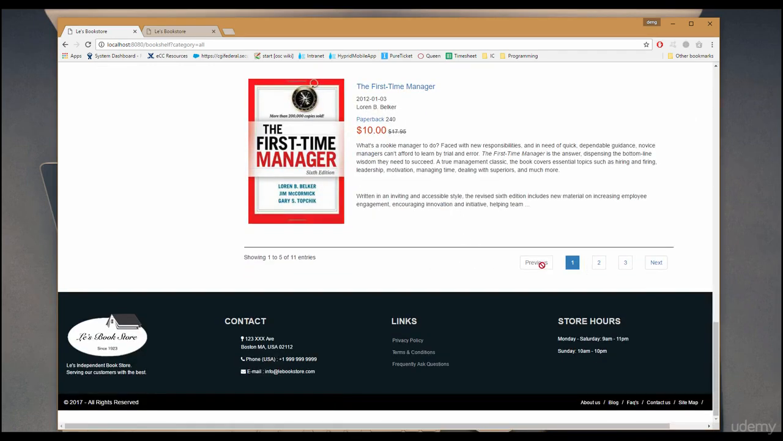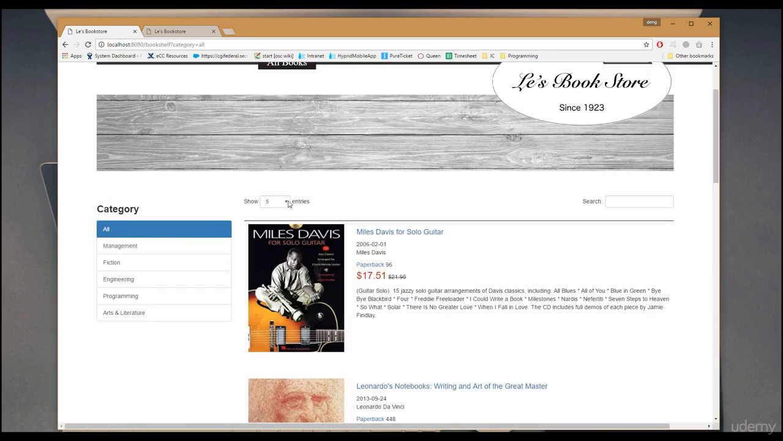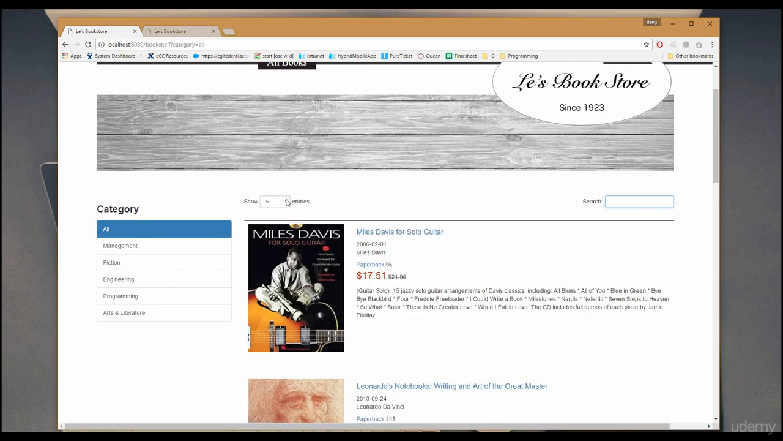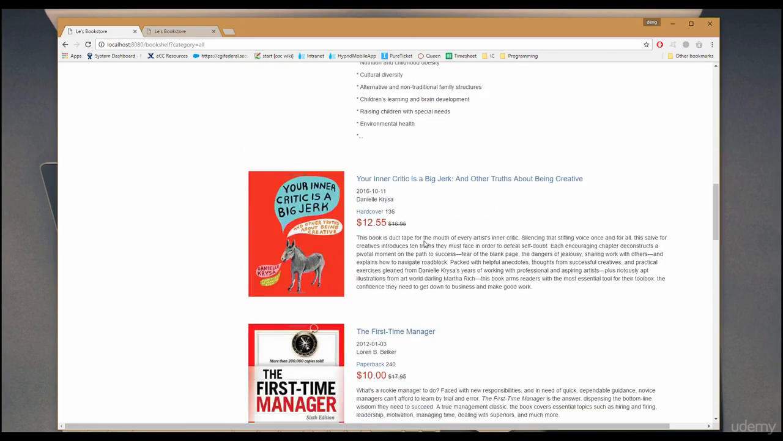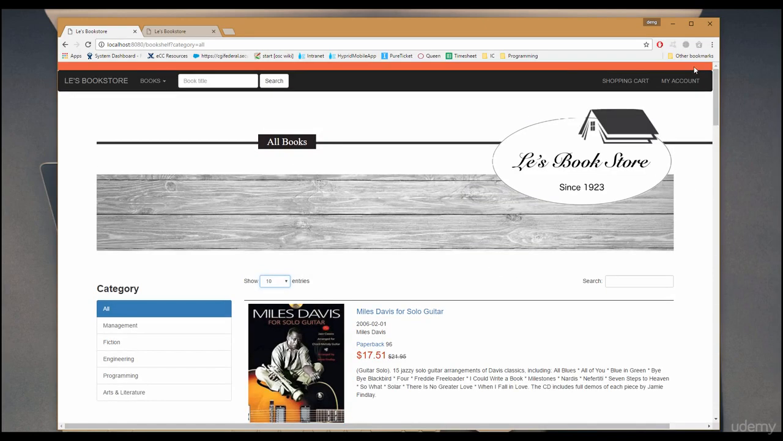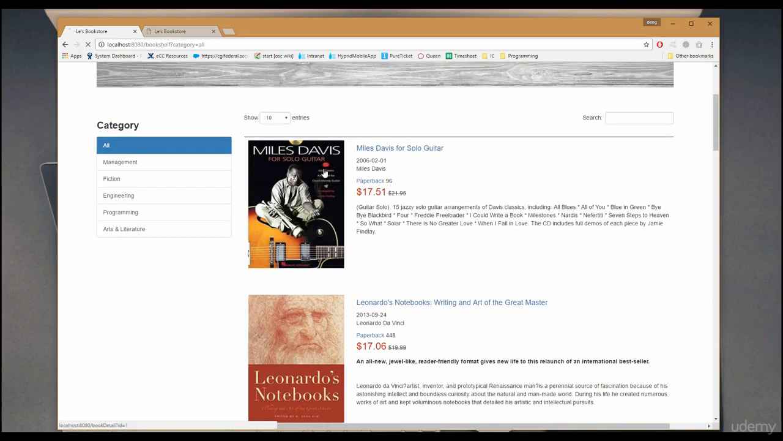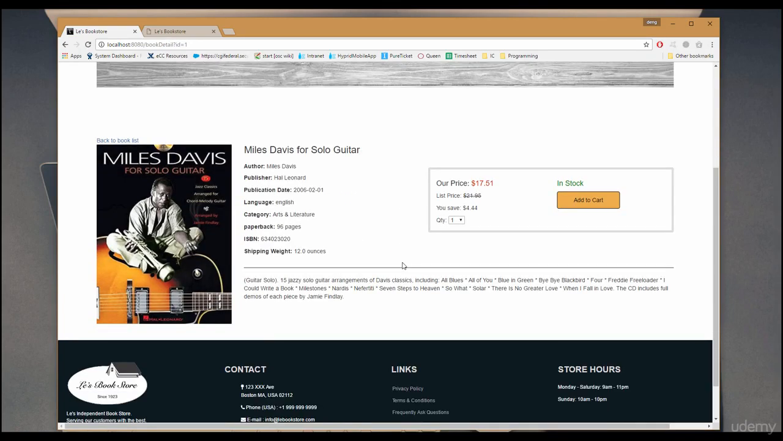We have pagination and number of entries, and fuzzy search. So if I just want to search for management, something like that, and then we can change the number of entries. Now it's 10 entries. Okay, so we click on the book, and it goes to the detailed information of the book.